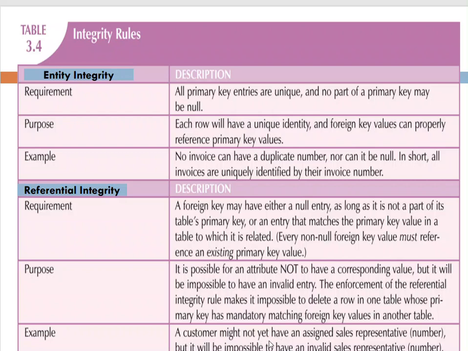Example, a customer might not yet have an assigned sales representative, but it will be impossible to have an invalid sales representative. Okay, seorang customer mungkin belum diletakkan di bawah mana-mana sales representative, tetapi mustahil untuk ada sales representative number. Contohlah, you letak satu sales representative number, tapi sales representative number tu tidak wujud dalam table sales representative.